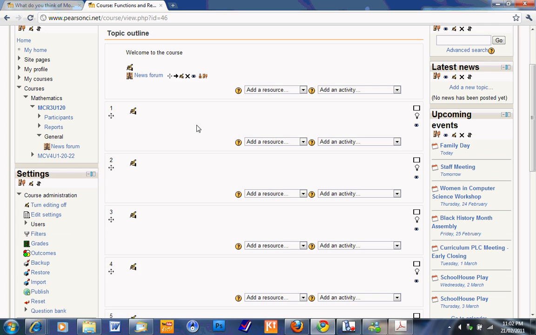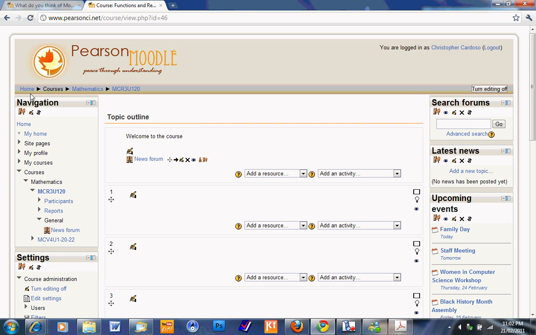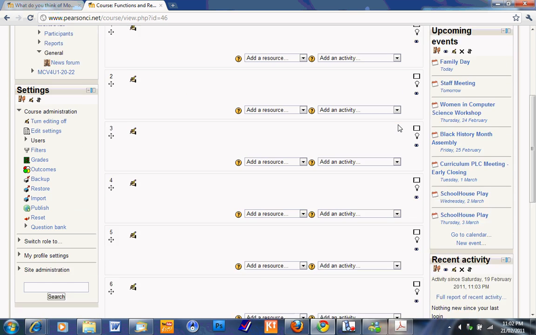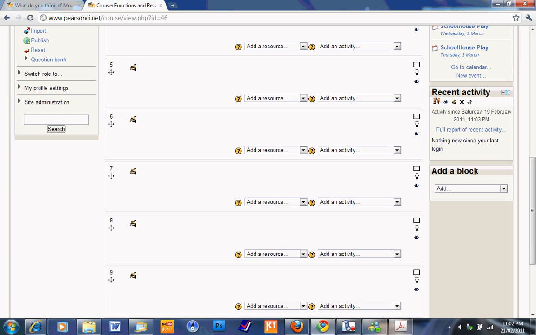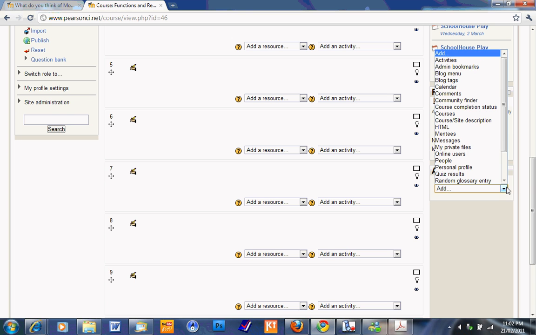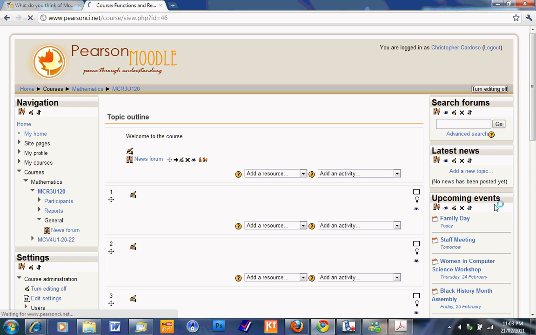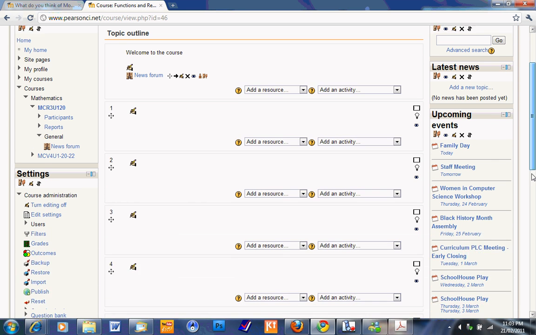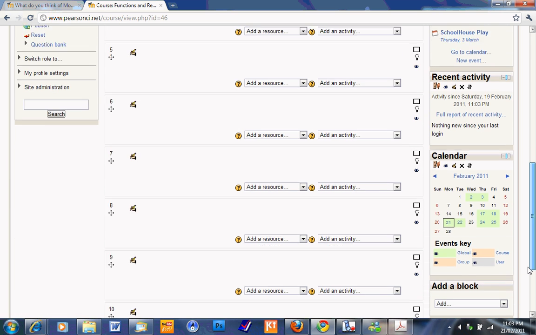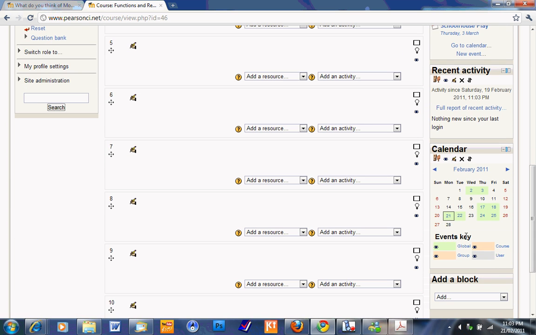Okay, one of the most important things to add in your course right away, right at the very beginning, is a calendar. So once the turn editing is on, we can come down here and we can find this add a block. Here you can see all of the different blocks that we can add. And one of the most important ones is the calendar. So let's go ahead and add the calendar. So I click there, and by default everything shows up at the very bottom. So I added the calendar and it shows up here.